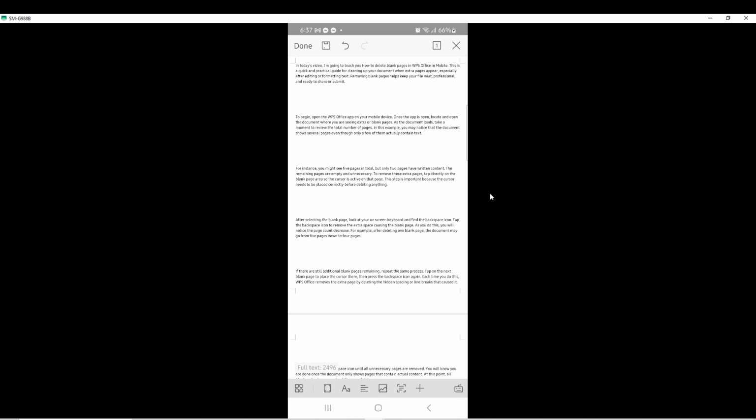In today's video, I'm going to teach you how to delete blank pages in WPS Office in mobile. This is a quick and practical guide for cleaning up your document when extra pages appear, especially after editing or formatting text. Removing blank pages helps keep your file neat, professional, and ready to share or submit.